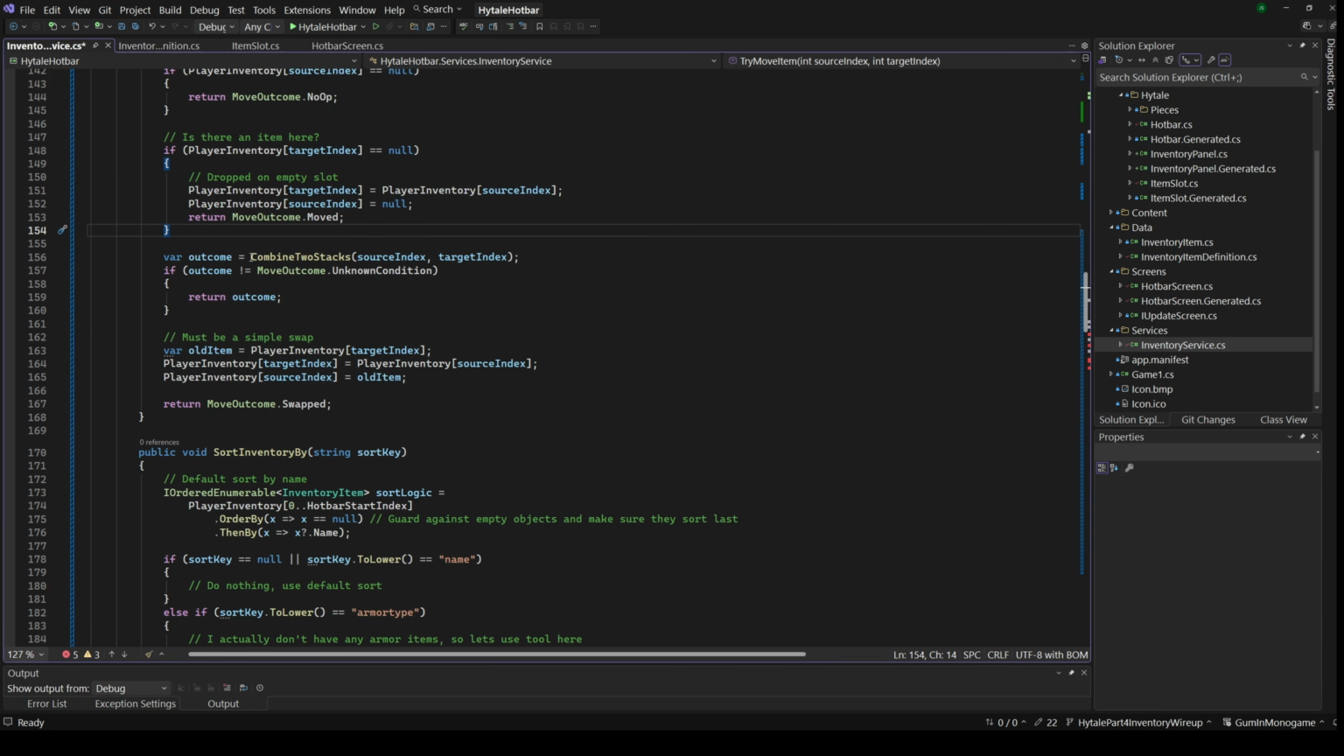And then we're calling another method which is defined down further called combine 2 stacks. This is the code that will actually check to see whether or not the items are the same type, if they have available room in the target stack, and if so, it will try to add the stacks together, and whatever's left over will remain in the source stack. If for some reason we had an unknown condition, what we'll do is we'll just swap the items.